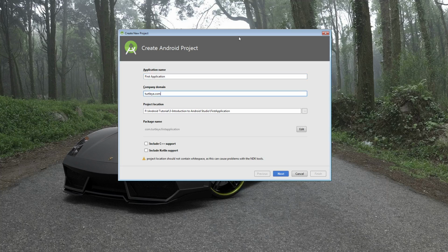The second field is the company domain. Now, company domain is actually the field by which every application is uniquely identified on the Google Play Store. You have to understand that there are lakhs and lakhs of applications on the Google Play Store with similar purposes. There are many duplicate applications and different versions of the same application. So, how is it identified differently for each user and each developer? This is how this is done.